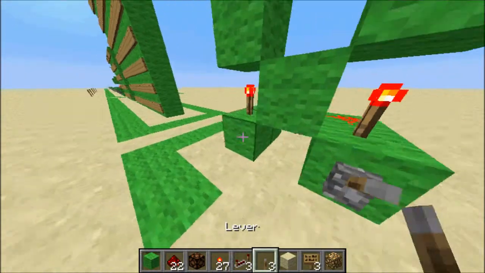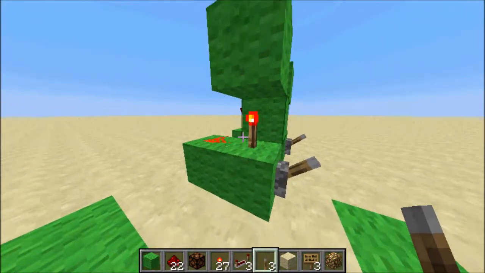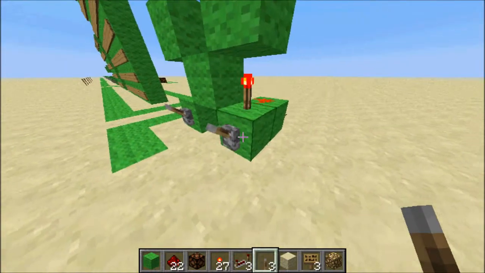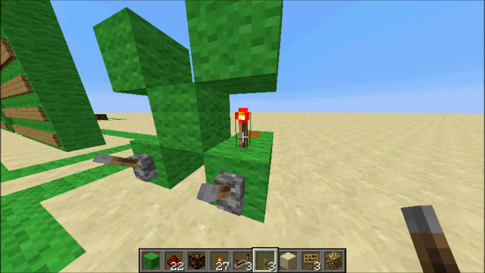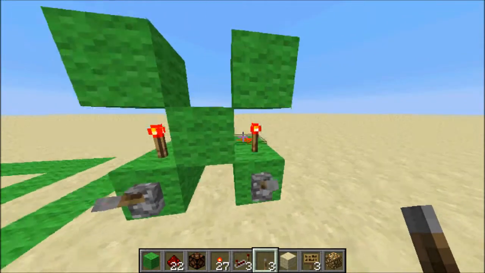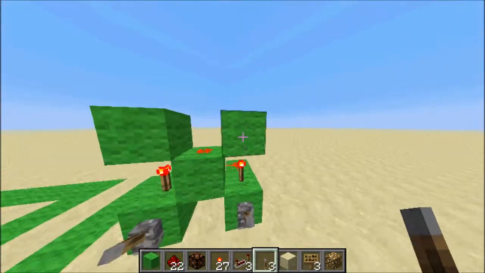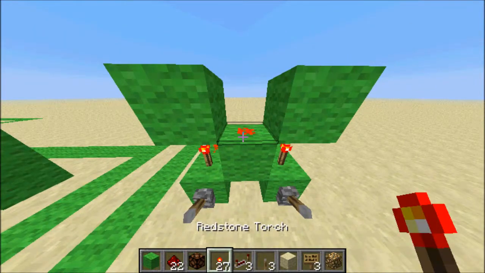We need to invert input A, and watch this, the input goes into the torch, so that gets inverted, and invert input B. We have here the input into a torch, so that gets inverted. We need to OR these together. We OR them through this block in the redstone, so we OR them, and we need to invert them again.